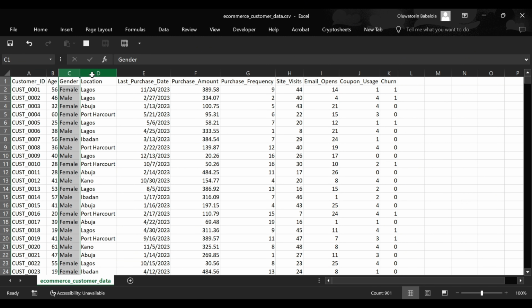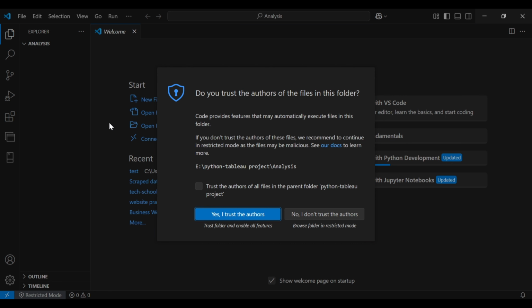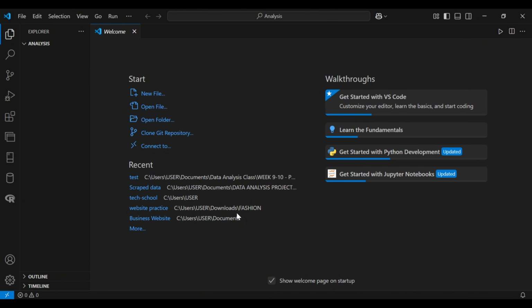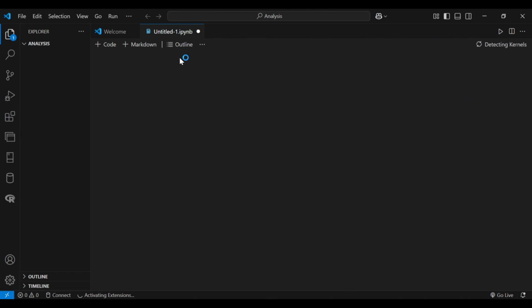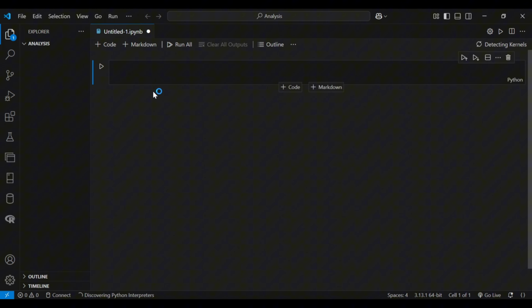So now let's go ahead, open up a folder that we are going to work with using Python. So I'm going to be using a Jupyter notebook file. First, we need to import all the libraries that will help us achieve this project. So we are going to be importing pandas for data manipulation, NumPy for numerical operations, matplotlib and Seaborn is mostly for data visualization.